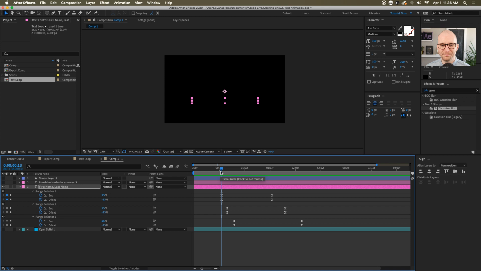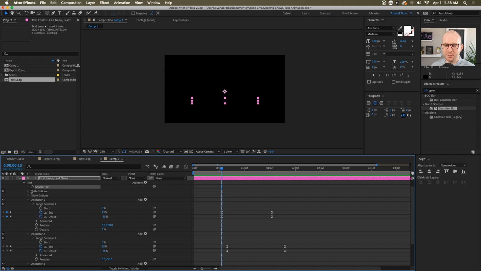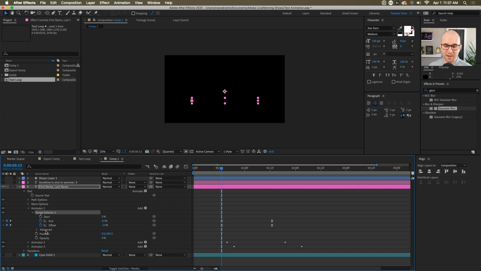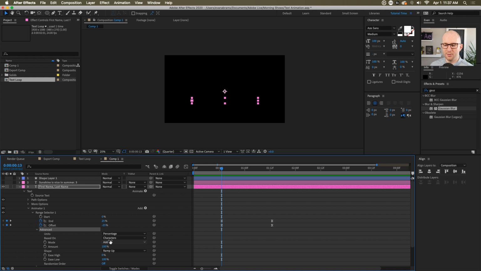Can you add as many range selectors as you want? Yes, you can. So in the chat, Noor is asking about range selectors. You notice that in this, I duplicated the animator three times. We end up with three copies of the animator. Now, within the animator, you can have multiple range selectors. And we talked a little bit here in the advanced section of a range selector that we can set them to add, we can set them to subtract.